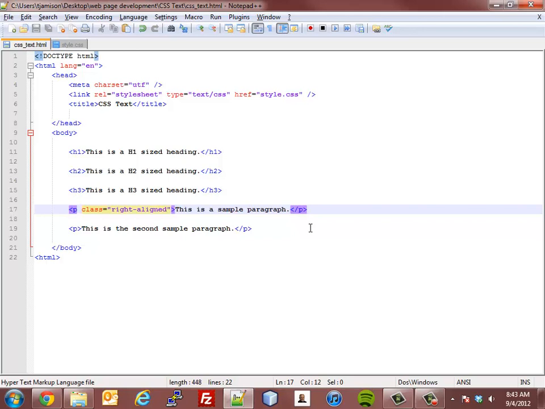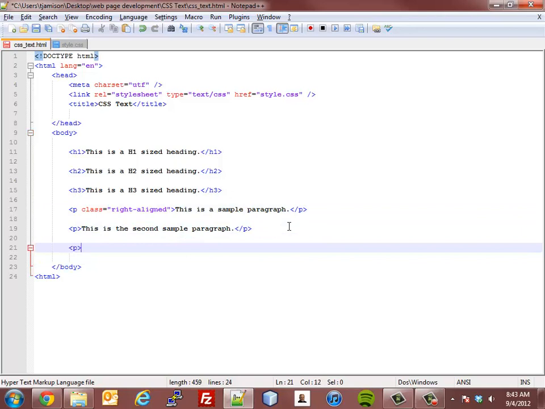Now, text decorations is the next thing I want to show you. With that property, you can use it to set or remove decorations from text. And for the most part, this is actually used to remove underlines from links. So, for example, I'm going to type in a link. I'm going to create a link to CNN.com.